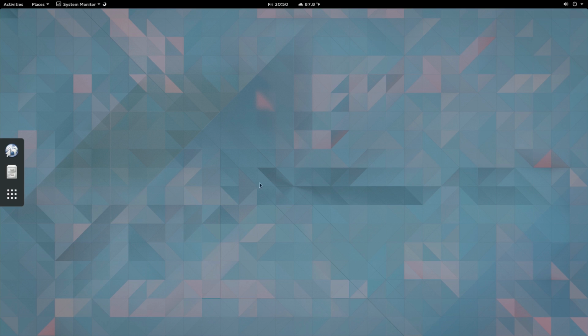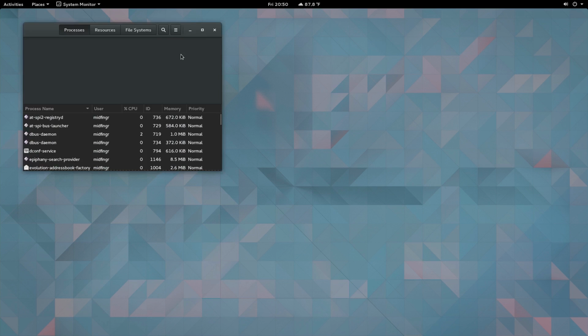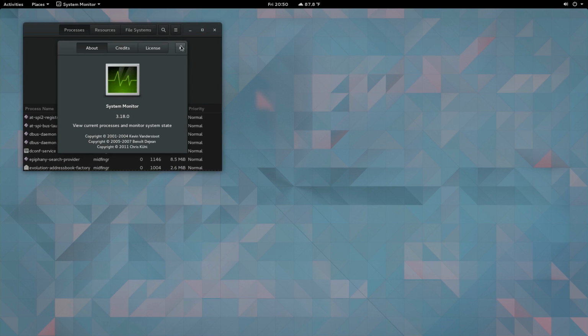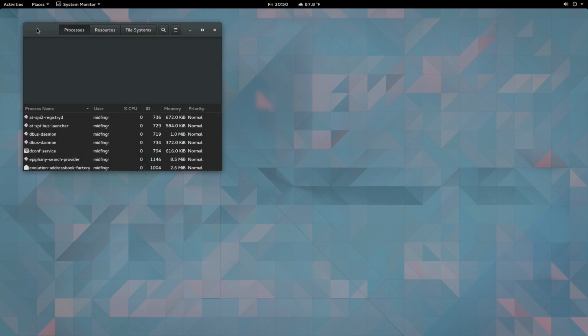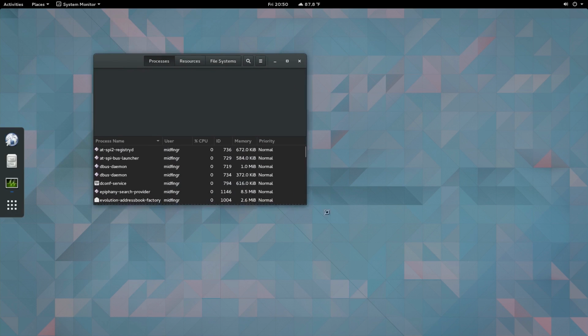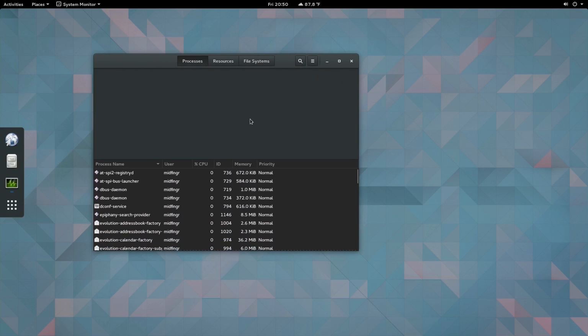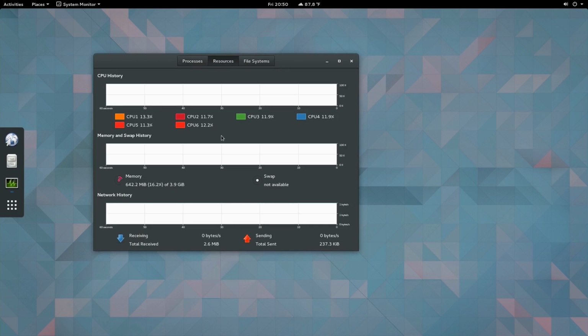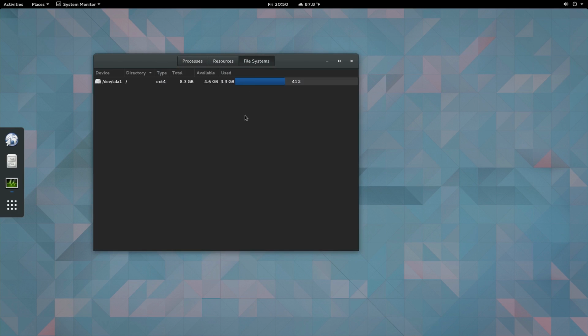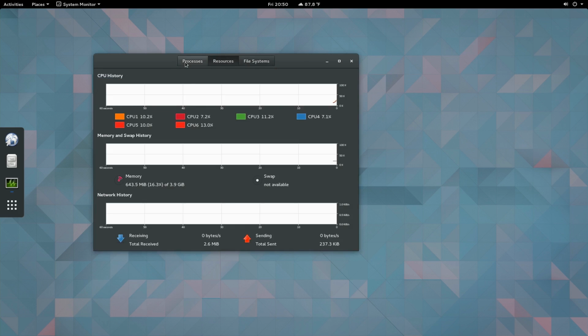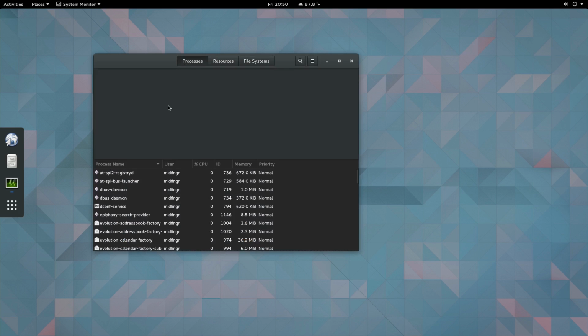System monitor. Pretty neat. About 318, so that's even updated from yesterday. I guess it's not fair. I went to a global dark theme, so everything seems to be different. Resources, file system, usual stuff, processes. What's up here?